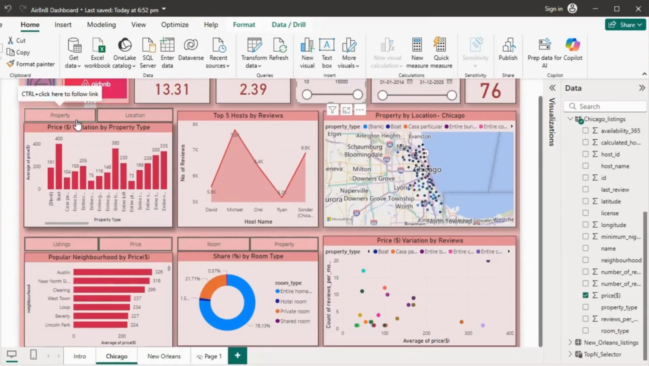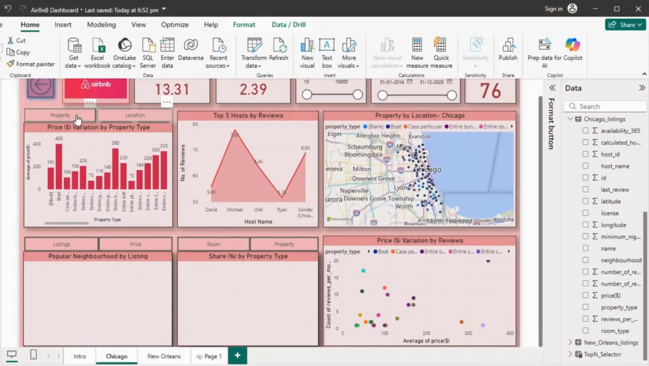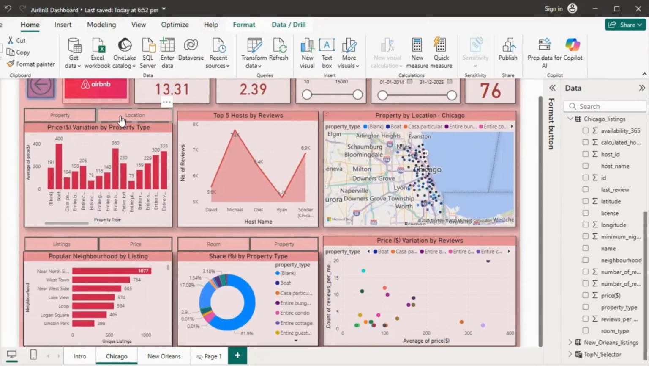Using the buttons, bookmarks and selection functions, I have made toggle buttons which can navigate between property and location. So as you can see, when I click on the location button, it gives the price variation, which is how the prices are varying across a particular location or neighborhood in that city. And if I click on the property button, it gives me what kind of property type is present in that particular price range. So what particular property type is having what kind of average pricing.